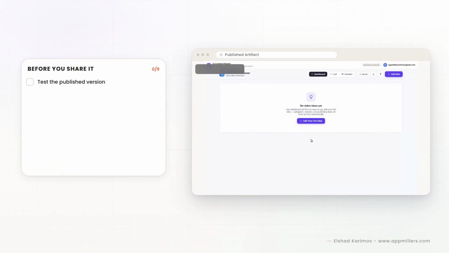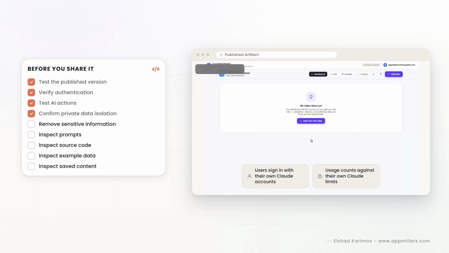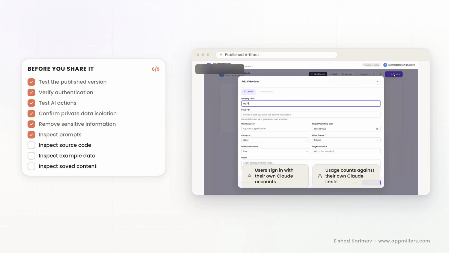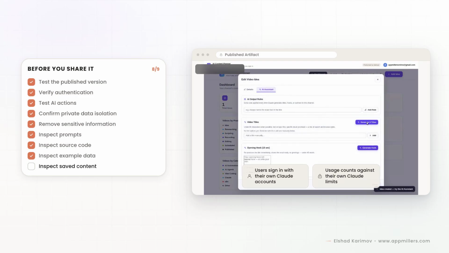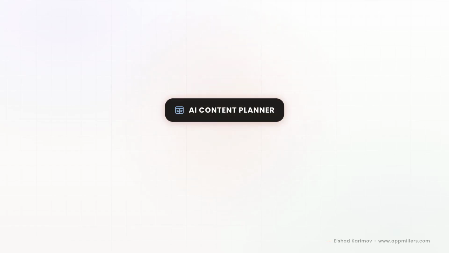Make sure authentication works, make sure AI actions work, and make sure one user cannot see another user's private information. And make sure no sensitive information appears in the prompts, source code, example data, and saved content. People using AI-powered artifacts sign in with their own Claude accounts. Their usage counts against their own Claude subscription limits, not the creator's limit.